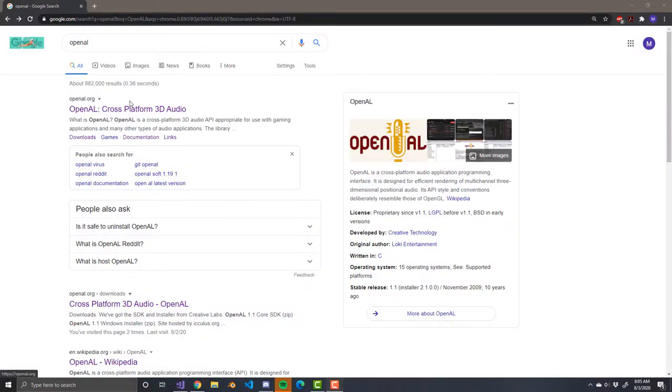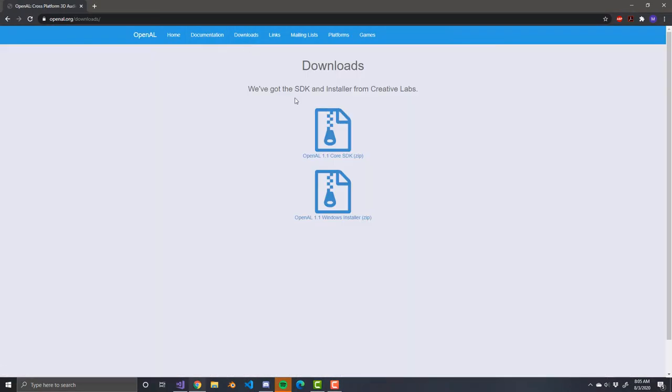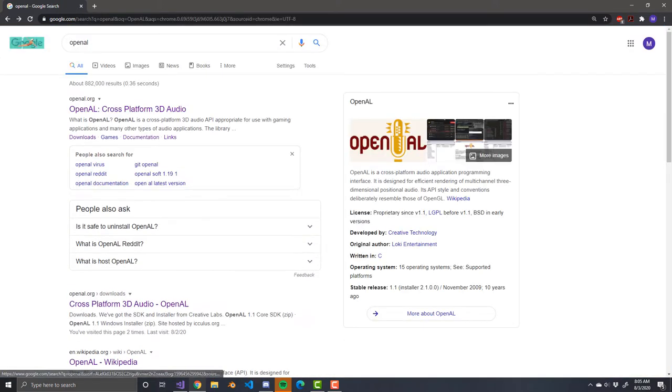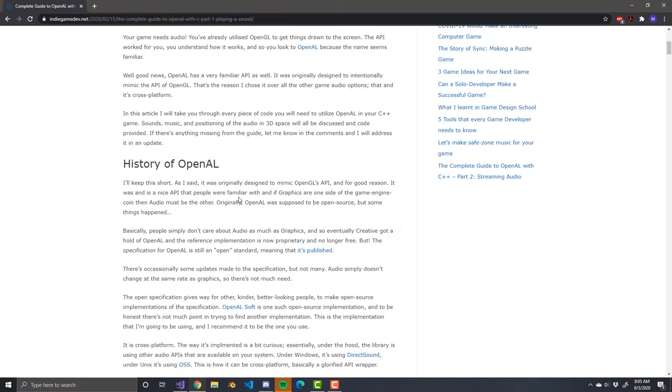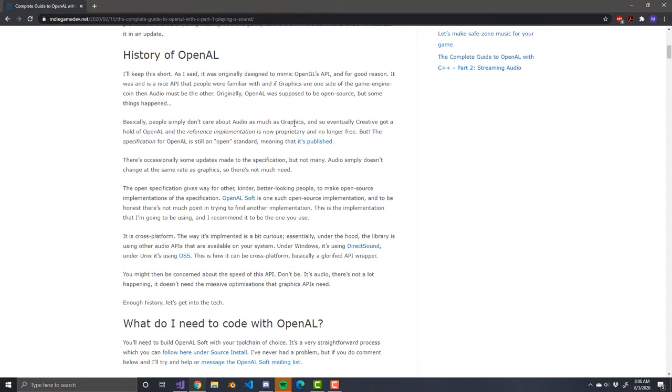Be mindful of where you get OpenAL. The first hit on Google takes you to a download from Creative Labs. However, this OpenAL guide gives you a bit of history on this. It claims that Creative got a hold of the reference implementation and it is no longer free. The standard is still open, and one implementation is OpenAL Soft, which is what we will use.